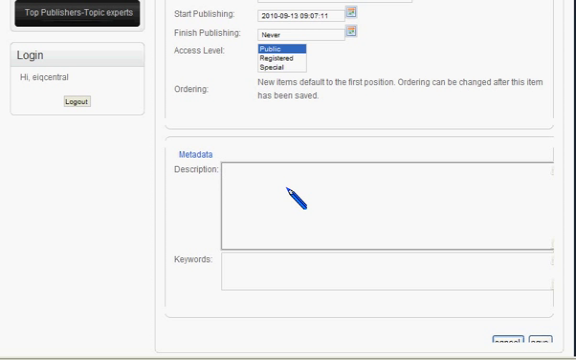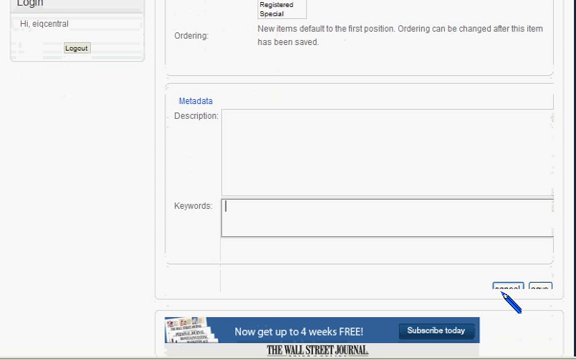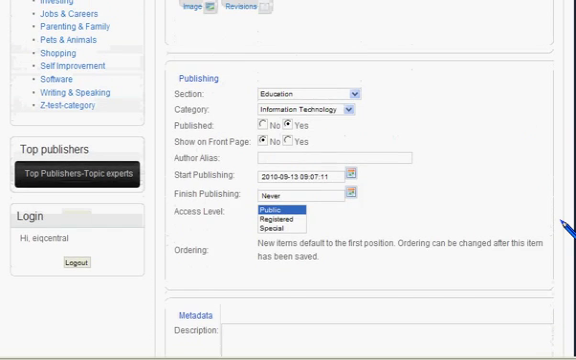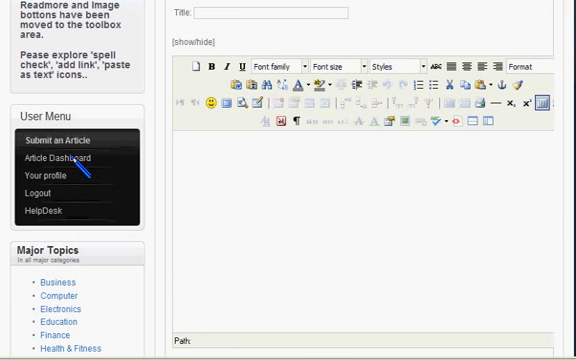By placing your metadata description of your articles and keywords and simply clicking on save, that would make sure that your article is saved.